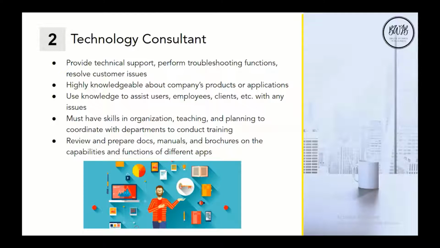To be a tech consultant, you need to be skilled in organization, teaching, and planning to coordinate with departments to conduct training. You also need to be prepared to review and prepare documents, manuals, and brochures on the capabilities and functions of different apps. So you're basically just guiding the company on what the best way to use the technology is and how to optimize their success.